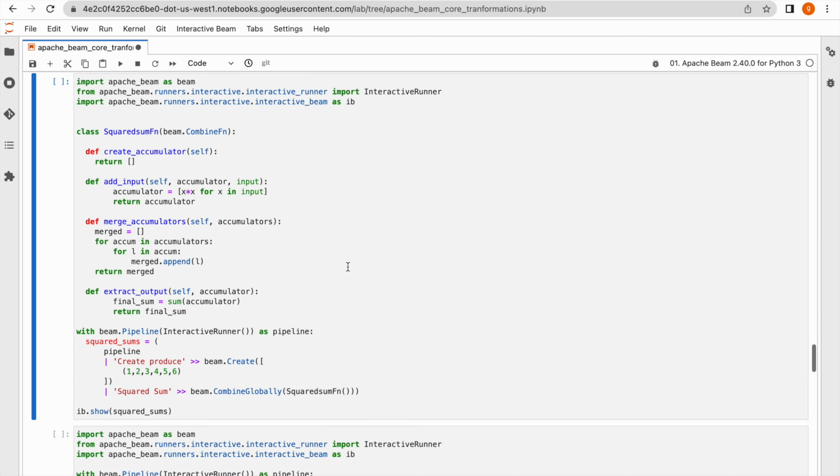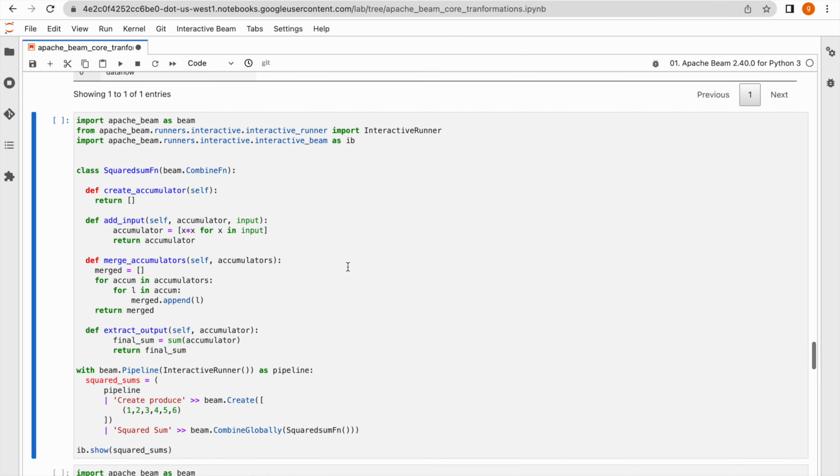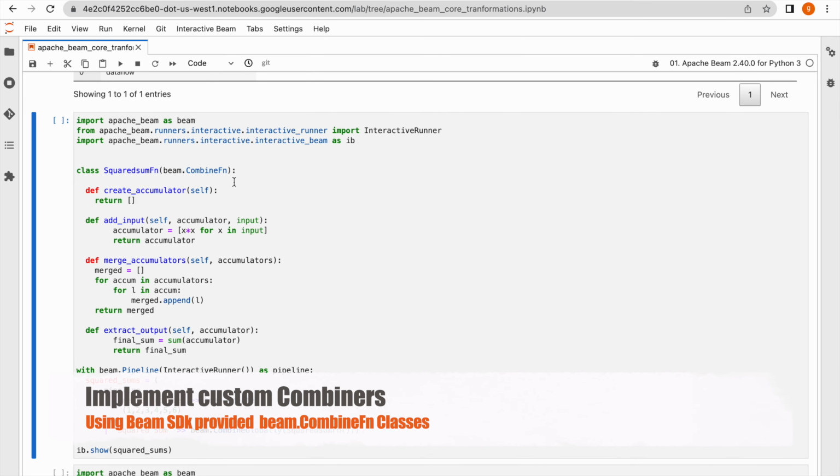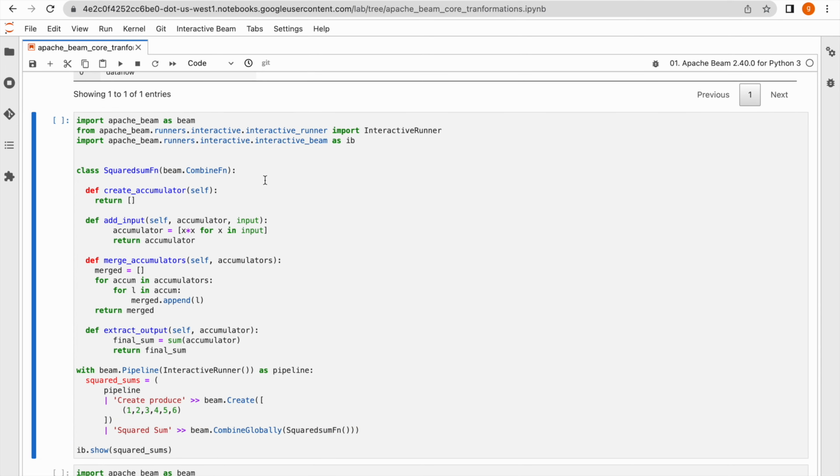Now let us see how you can implement your own combiners using Beam SDK abstractions. So this is how you can do it. Beam SDK provides a base class to implement customized combiners, that is CombineFn. This is the base class available from Beam SDK. You will have to inherit and extend that class, and overwrite all these methods with your own logic to implement customized combiners.